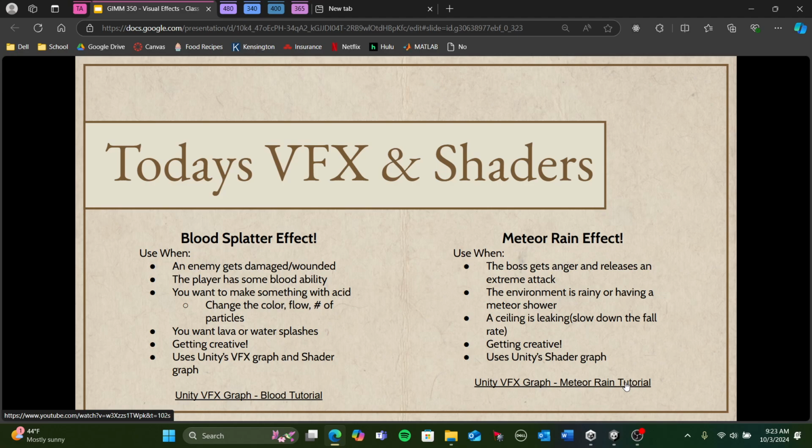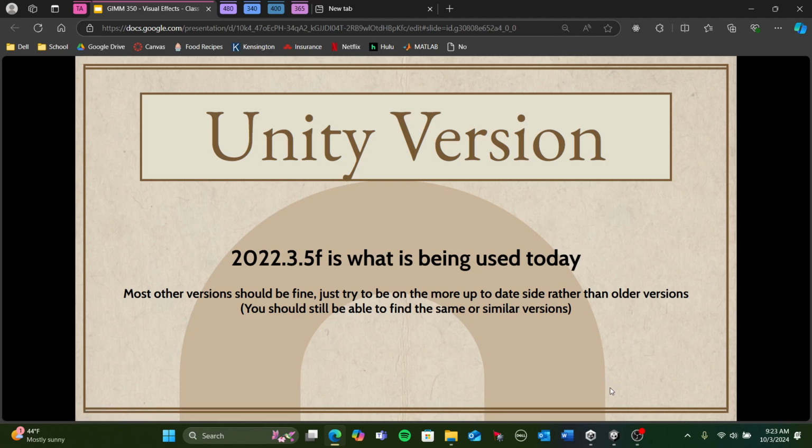But to start with the blood VFX, you will need to open Unity. For this one, I'm using Unity version 2022.3.5. That was the latest version I downloaded in Lux, actually, when I took this class last year. Haven't updated since. I used my particle VFX in that one, and it should work fine.